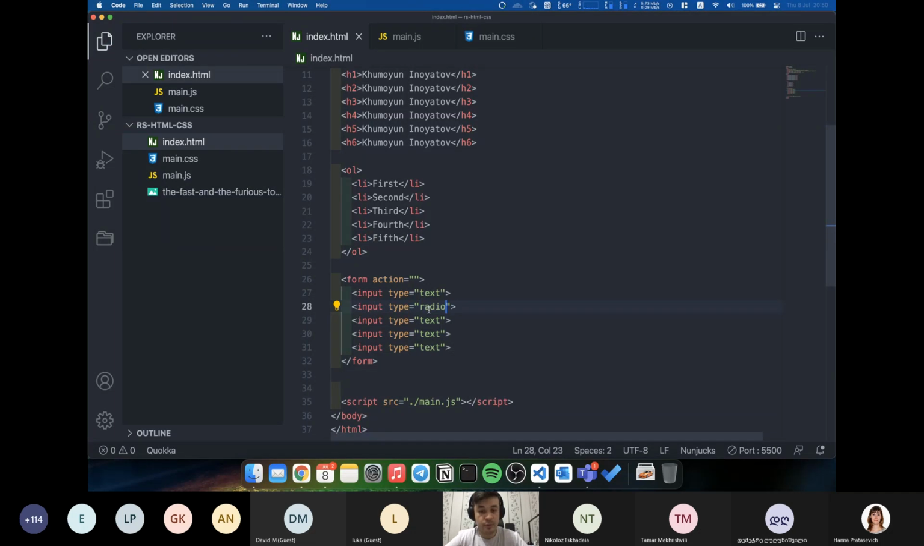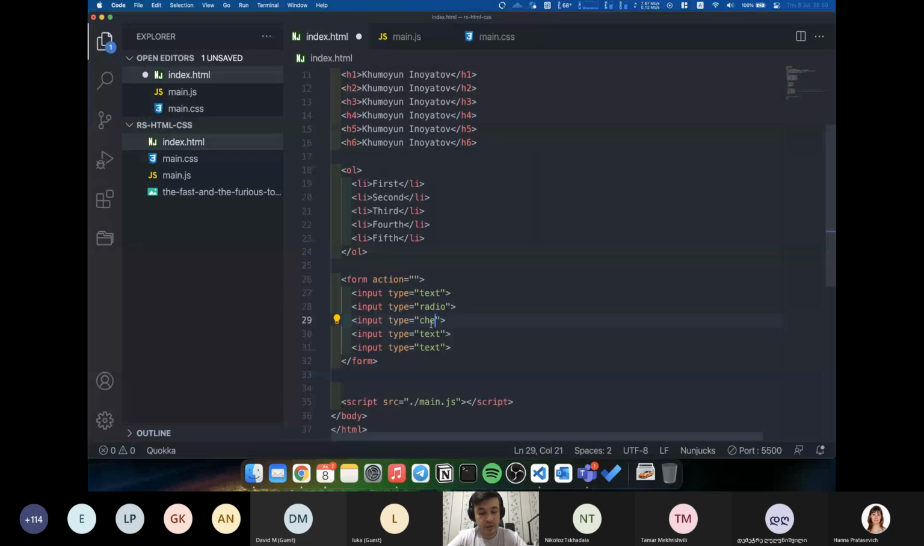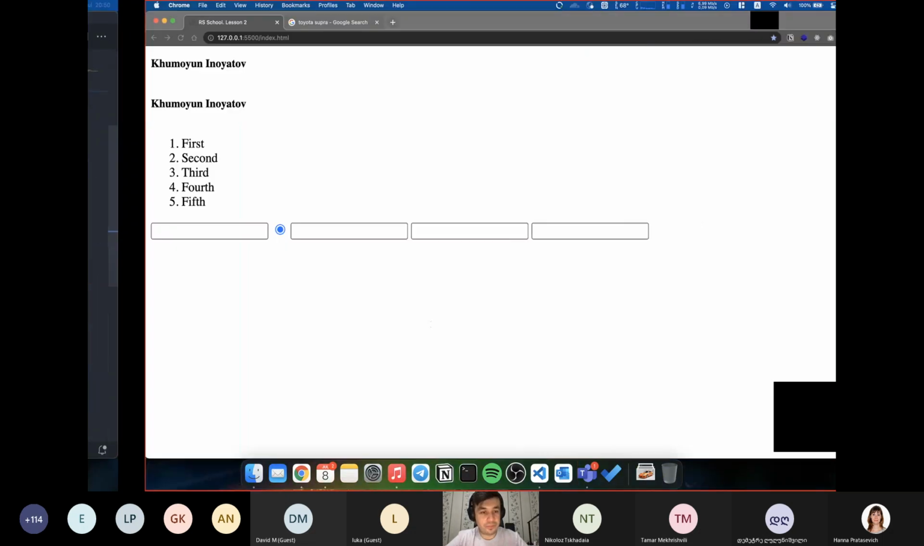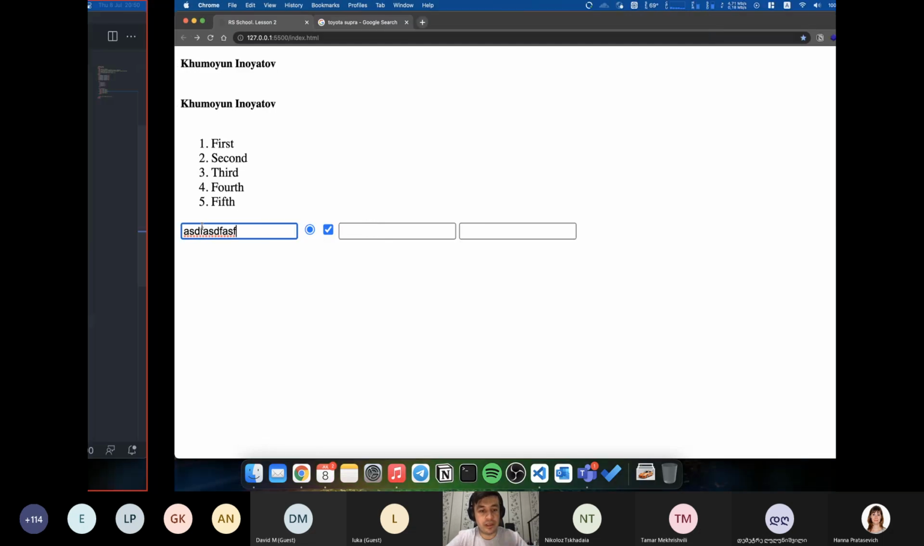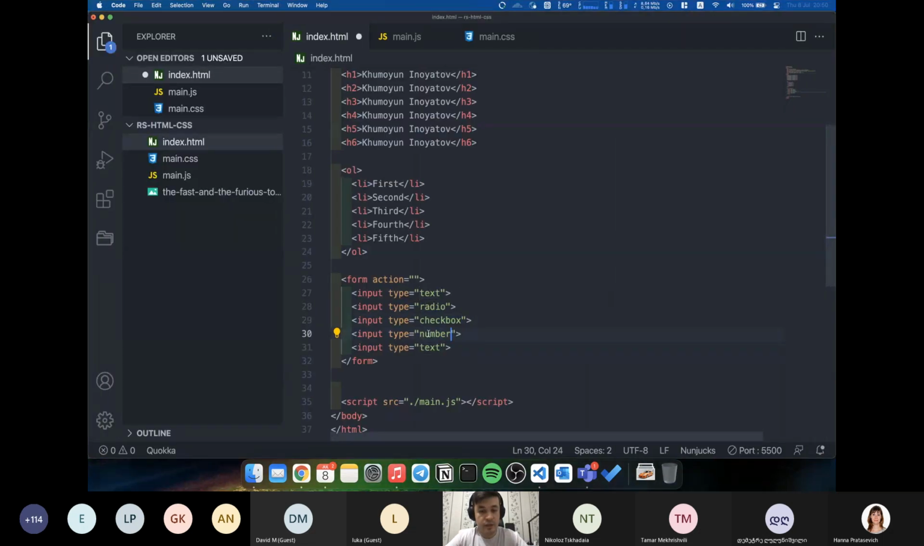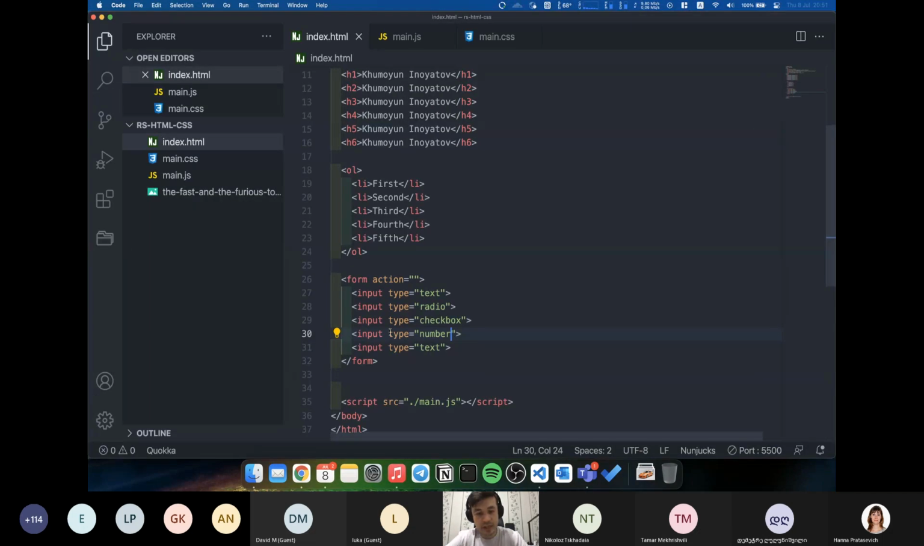Input type radio, for example. We can click on that, and it will be checked. And here also the checkbox type. Check. We can write some kind of information here. And the number. As you can see, I cannot write letters here, only numbers, because in the type attribute I wrote number.